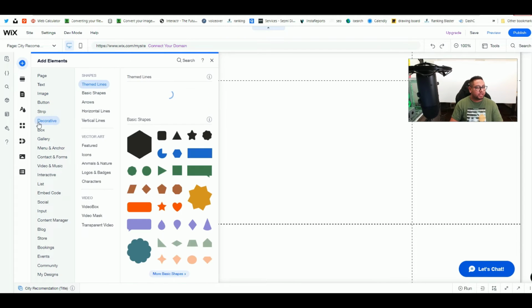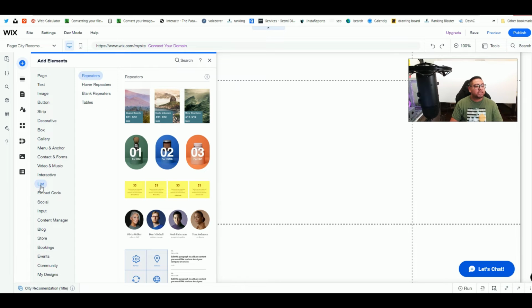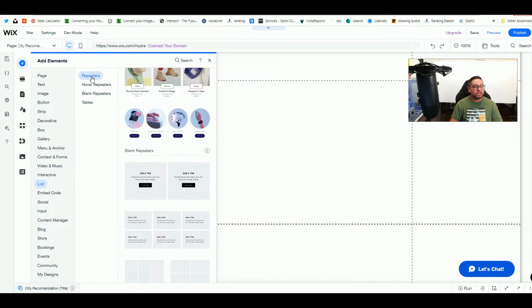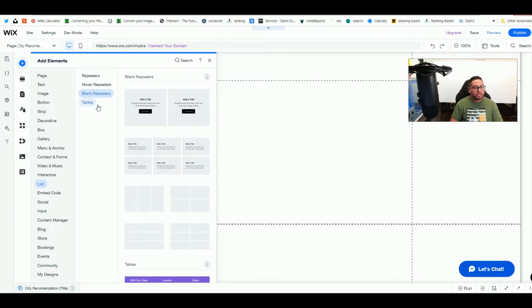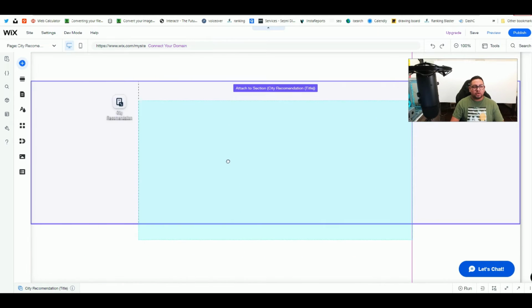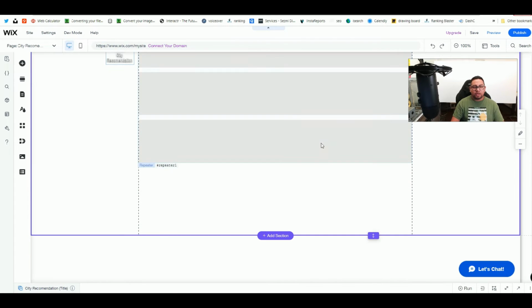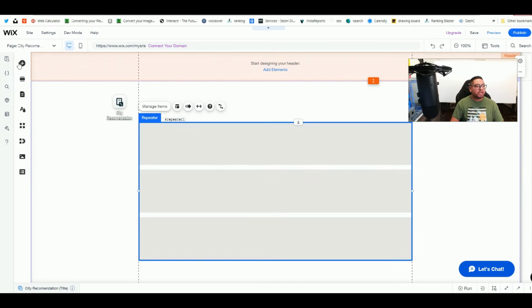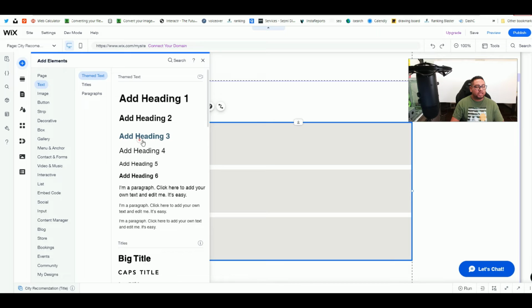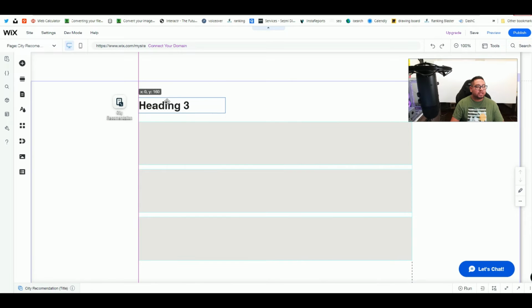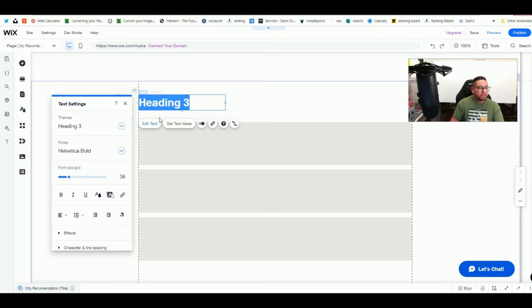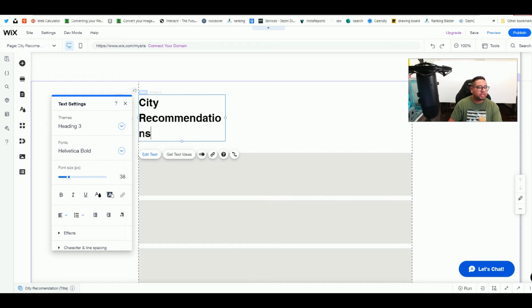So let's go to this option right here, and we're gonna go to list. So under list, you have what's called repeaters, right? And we're gonna use a blank repeater, and you can select the structure on what you want the page to look like. In this case, we're just gonna use this one, which is kind of like a list, and we're just gonna add it right here. Now that it's attached to our page, we can just drag it a little bit, and then we can go and add a text. And this text can be named something like city recommendations. I think that's what we name it.